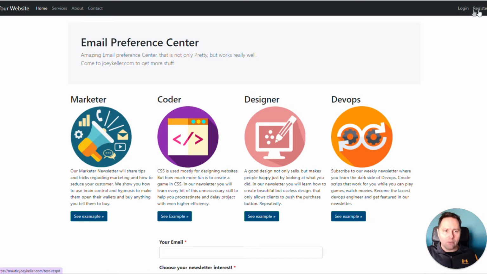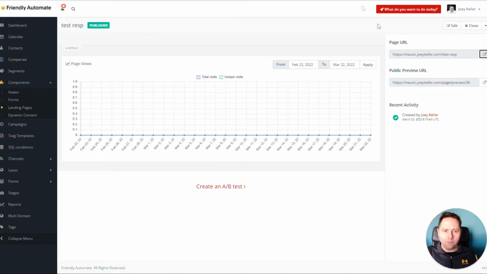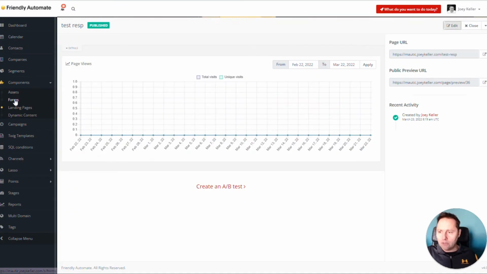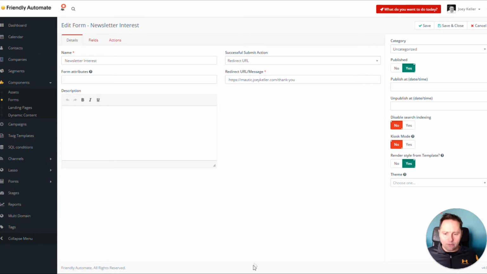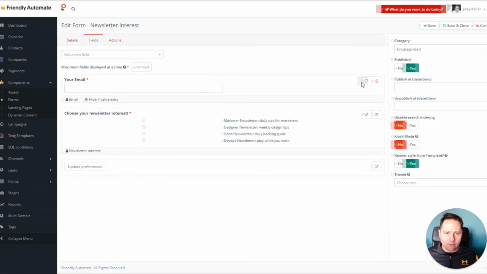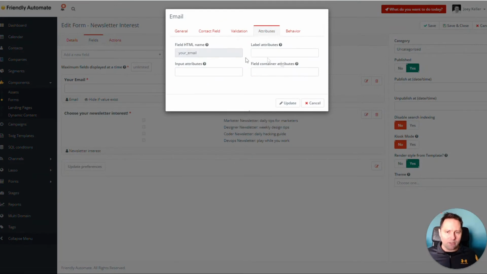So I left this here. Of course, you can just take it out if you want to. So let's change the form first. And here by newsletter interest, I'm going to add custom CSS to the attributes. This is where you can make your forms look a little bit differently.